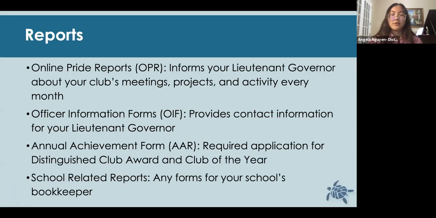Okay, so first we're going to be going into the different types of reports that you will need to complete as a club secretary. The first one, which you should know about, is the online product report. This is a monthly report that informs your lieutenant governor about your club meetings, projects, and activities. This is a really important report because it allows your lieutenant governor to see what your club does and how they can help you throughout the month. It also records what your club has been doing for the district, and is very important when it comes to the award season at DCON.